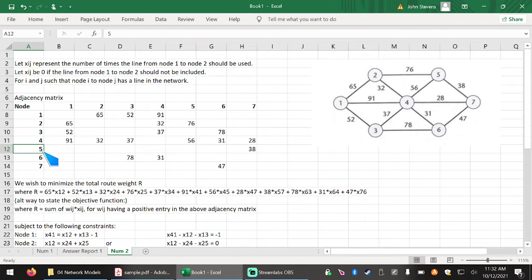Then 5 I can go to 2 with a 76, 4 with a 56, and 7 with a 38. From node 6, I can go to 3 with a 78, 4 with a 31, 7 with a 47. And from node 7, I can go to 4 with a 28, 5 with a 38, and 6 with a 47.